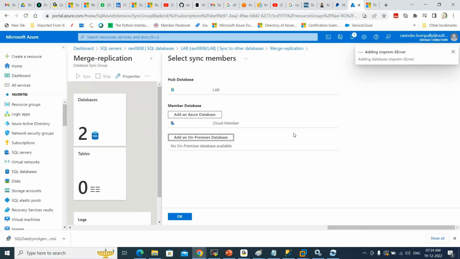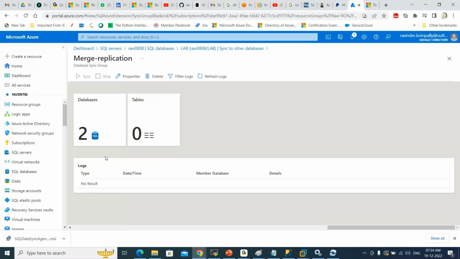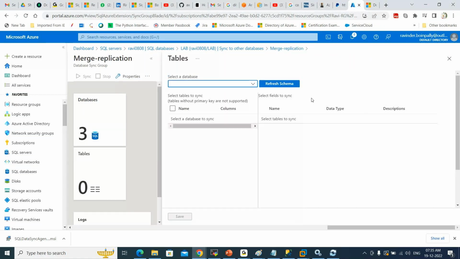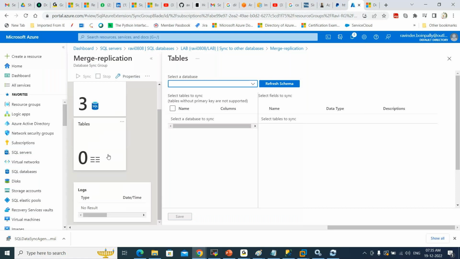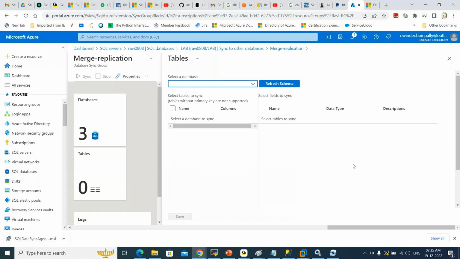So you added the cloud member, you added the on-prem member. In total we have 3 servers in the replica group, which is a sync group. You see this? 3 servers. Now I need to add the tables. Tables can be initialized from anywhere. You don't have to initialize from the hub only. I'll initialize from every member. I'm going to show that one after the other.